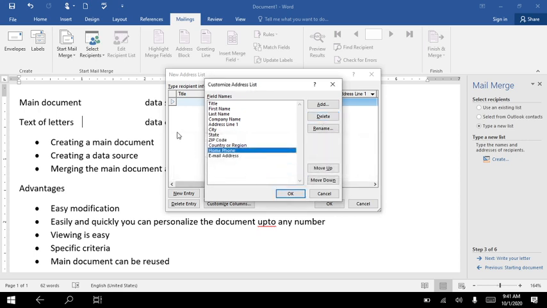Yes. Now only one phone. Address line 1, company name and all those things. Fine. Did you understand this? So this is how you delete it.